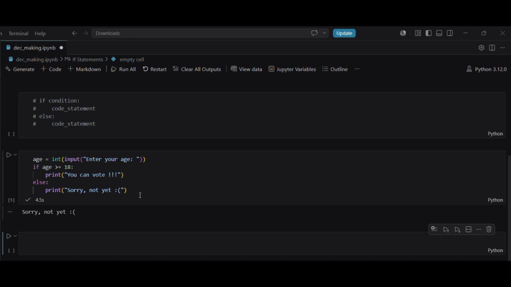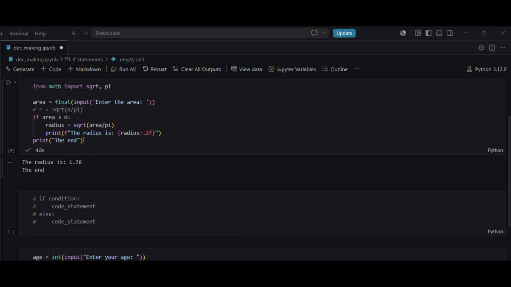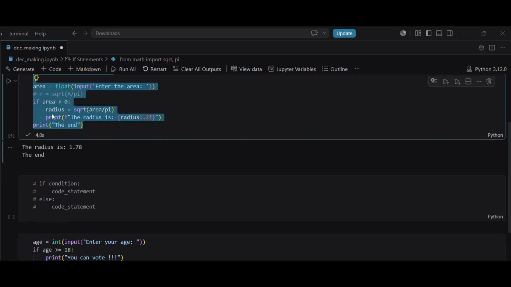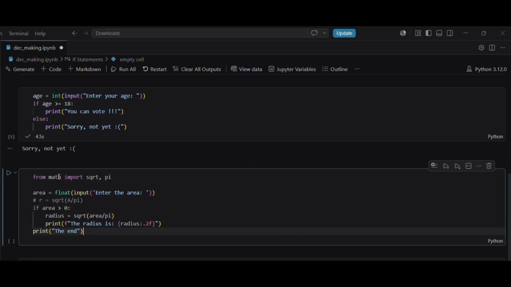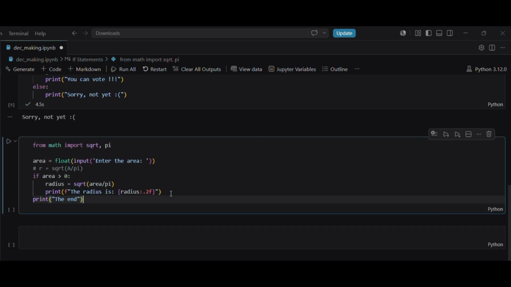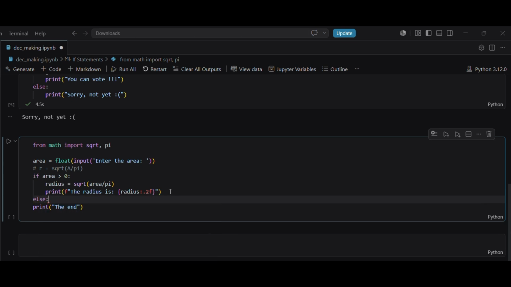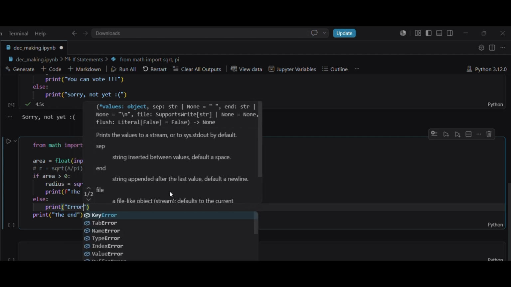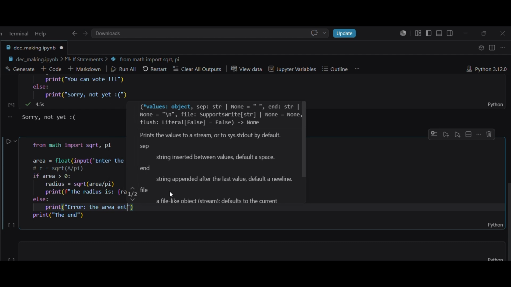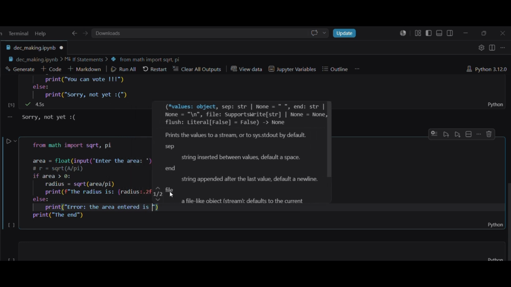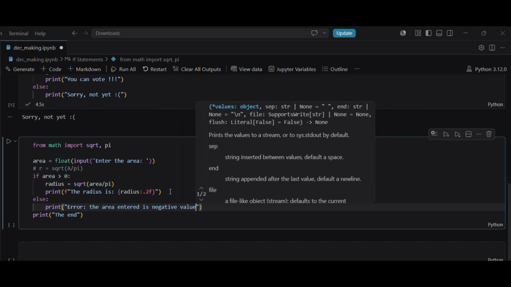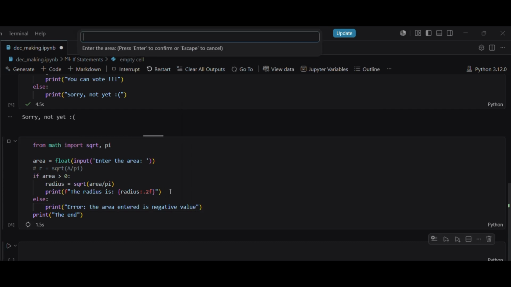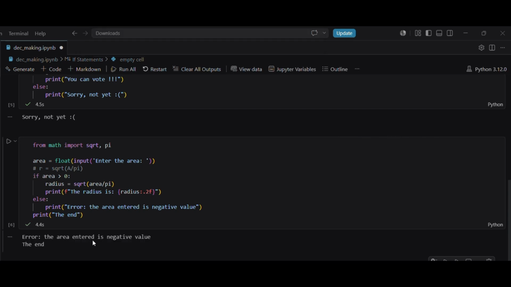We can do the same thing for the radius example. So let me just Control C, Control V this one as well. Then let me add the else command. Else, and then print error, the area entered is negative value. Let's put -4. And as we can see, that's what is being printed out from my code.